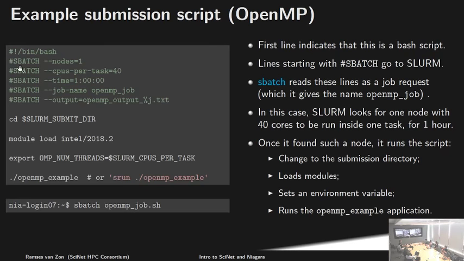Let's start with the #SBATCH lines, which are meant for the scheduler. They start with a pound sign because this is also a script, and anything that starts with a pound sign is a comment and will be ignored by the actual system reading it. So I'm asking for one node, that's just nodes equals one. I'm asking for 40 CPUs per task. The default is to run one task, so I don't have to say that, but I could also say dash n, tasks one. I'm asking for an hour, so it's hours, minutes, seconds.